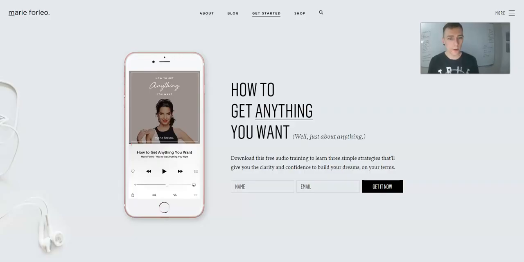And this one now is a simple one as well. It says how to get anything you want. Well, just about anything. Download this free audio training and learn the 3 simple strategies that'll give you the clarity, confidence to build your dreams on your terms. Get it now. So right away you know that this is an audio and it's about how to get anything you want. Well, just about anything, and it's a training, and this is how you get it. So this is really simple, and you know what it is.